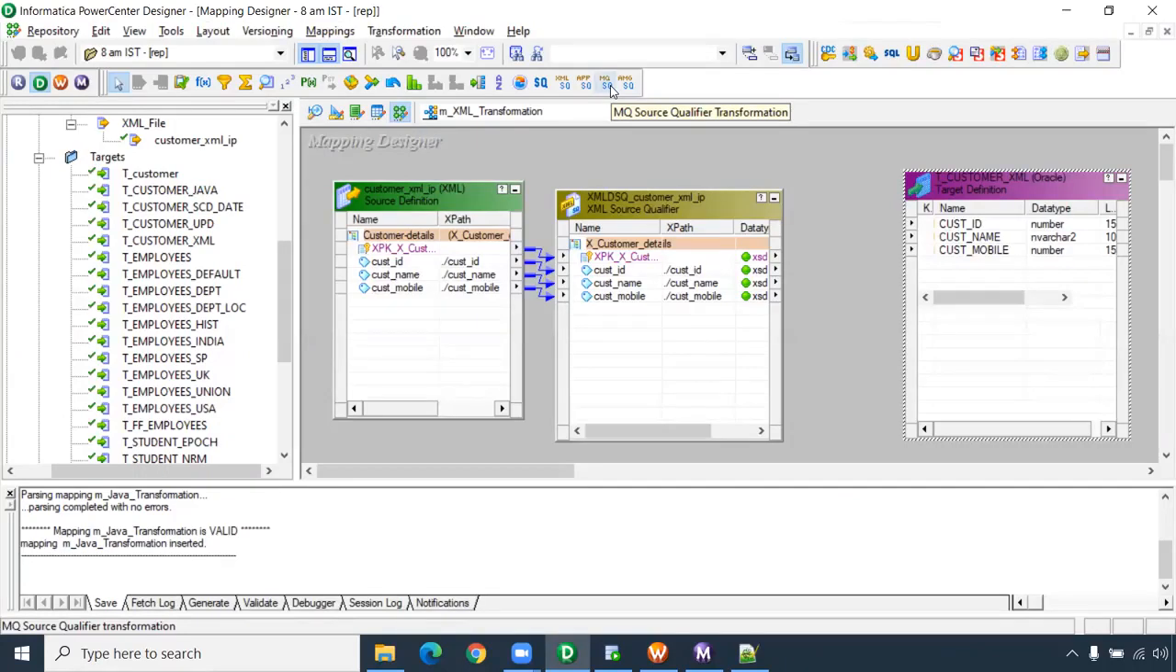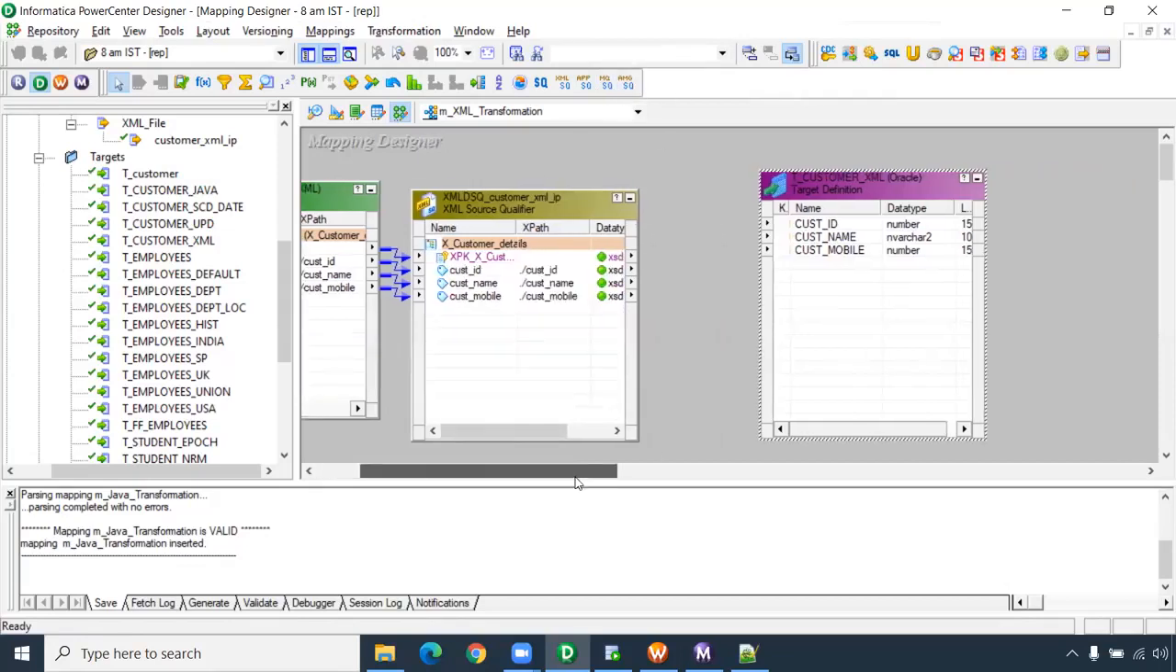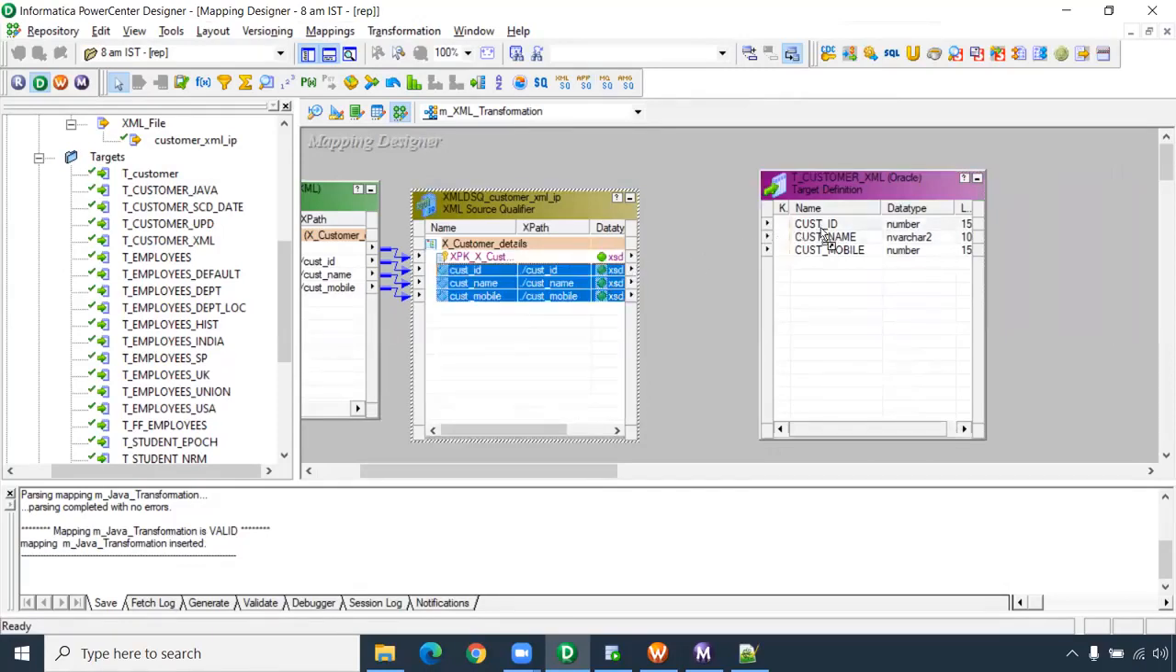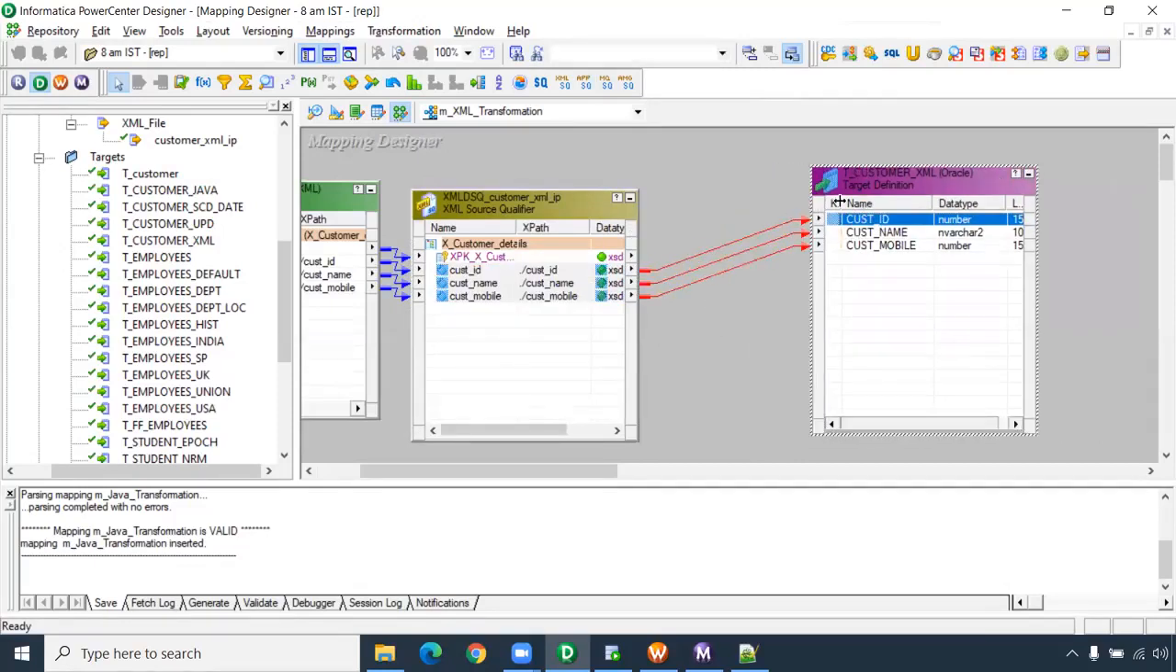So different source qualifiers are there, and based on this we'll use them. I have used XML and application source qualifier. I haven't used these two. If you look here, this is simply a source and target. You can connect this source and target for next level transformation also. I have just connected it to take the data from XML.